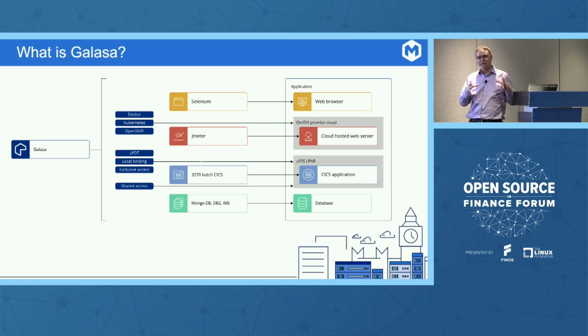That way, when you're testing one of your applications, you're not doing it in a piecemeal way where you have some manual, some this, some that. It can all be automated and scripted really well. That's where Galasa comes in, and that's really where its strength is.